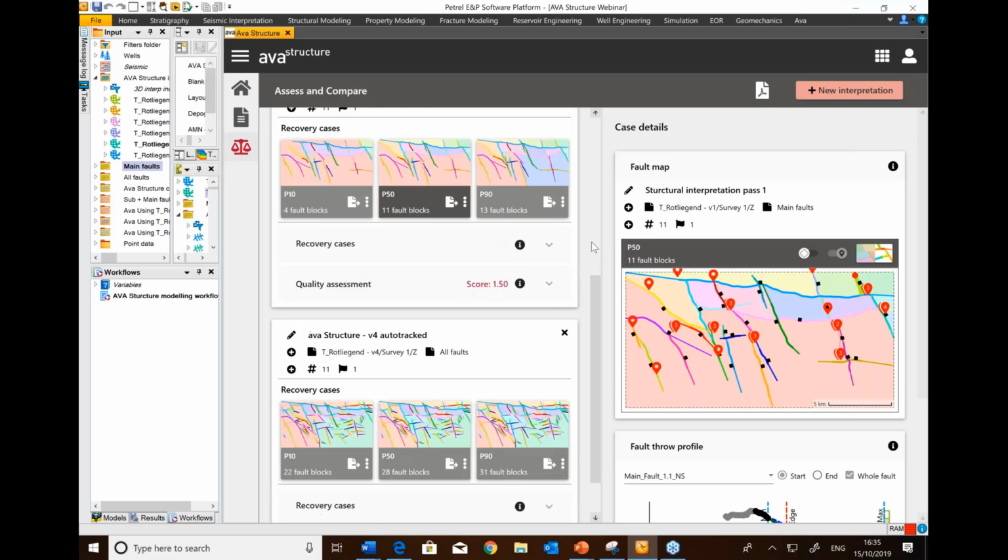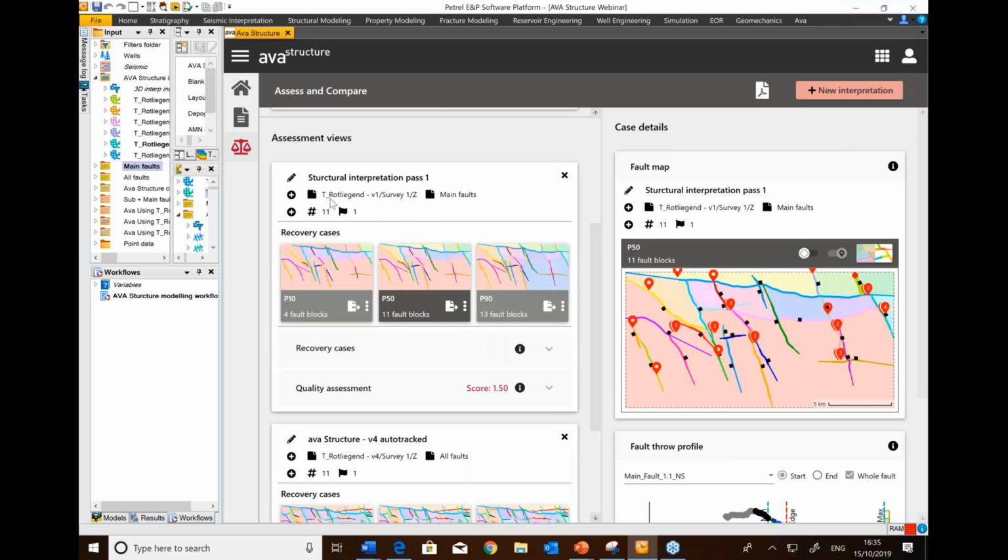Okay, but you'll see with a thumbnail in here, it's moving back onto the left, that we have a P50, a P10, and a P90. Initially, the first thumbnail that you'll see tells us the total number of fault blocks. So in our P10 case, we're reporting 4 fault blocks. In our P50, we're reporting 11. In our P90, we're reporting 13. And you'll see the map on the right updating as I move through each of these.